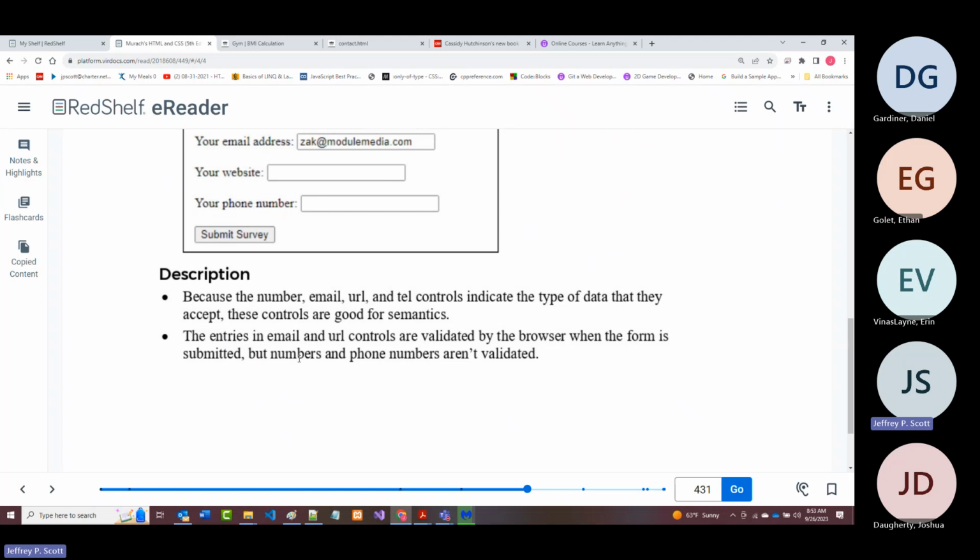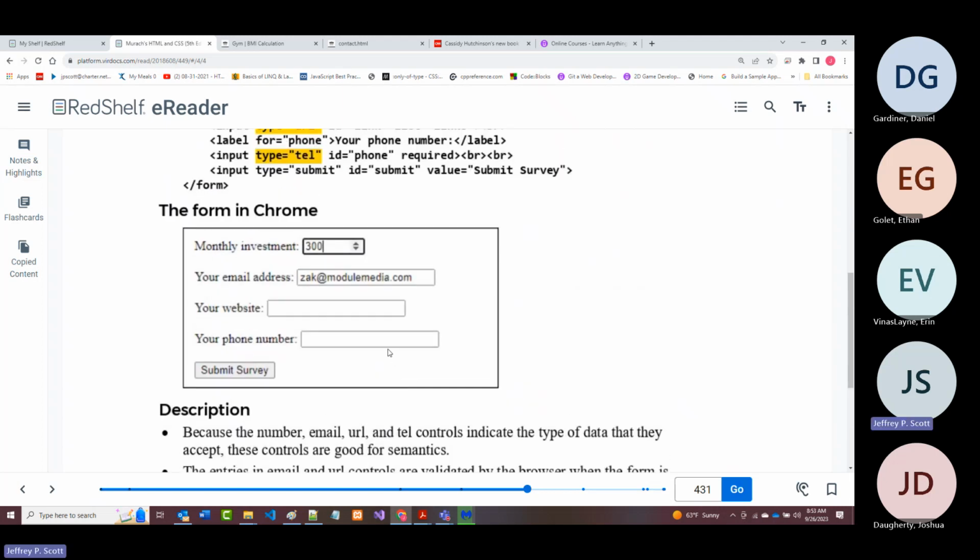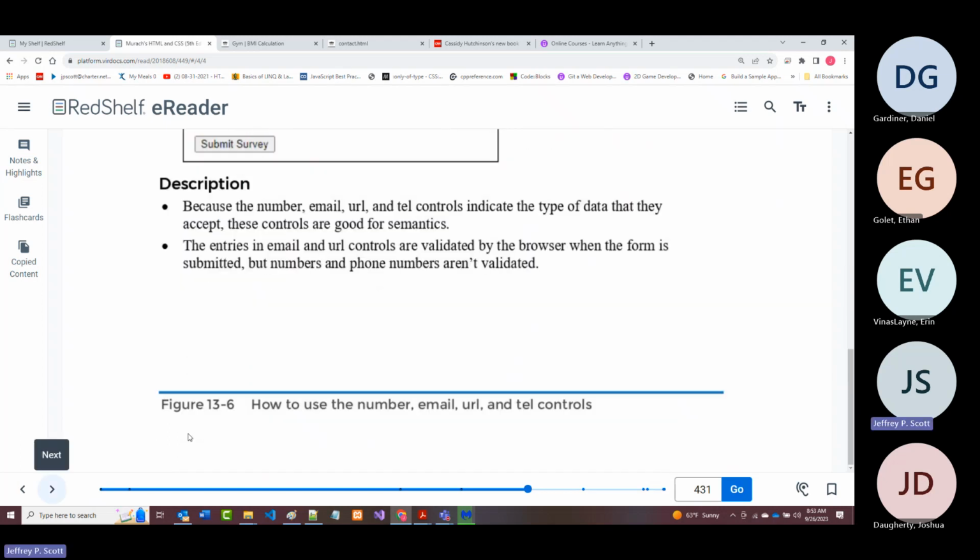Some of that is going to be validated by the browser. But as it says, the numbers and the phone numbers are not validated. So for instance, if I put in here for a phone number 000-0000, and that's the pattern it wanted, that's not a legal phone number, but that's not what this is validating. It's just validating that with what I put in there, was it put in there right syntactically? So if it says number, dash, number, it could care less about what those numbers are.